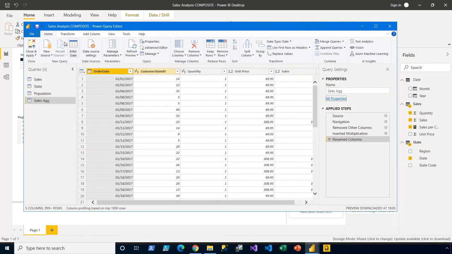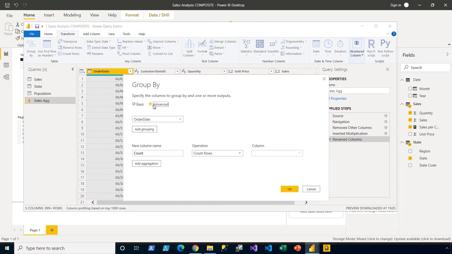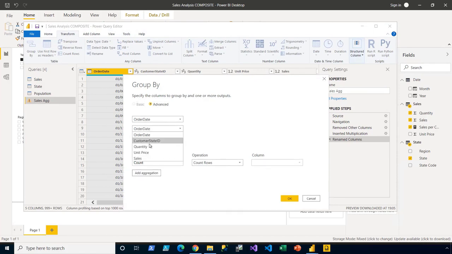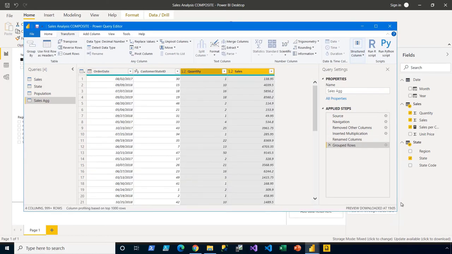And then I'm going to apply some transformations. So applying a group by, this is typical for an aggregation, I'm going to group by order date and by the customer state ID, and I'm going to produce two columns. The first will be quantity, that is really the sum of the quantity column, and the second aggregation will be sales, which is the sum of the sales column. So we'll now see that that step results in four columns: group by order date, group by customer state ID, and then produce the sum of quantity and sales on those date state values.